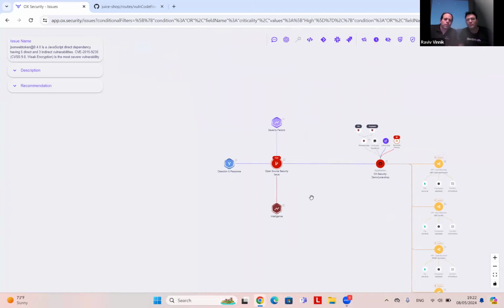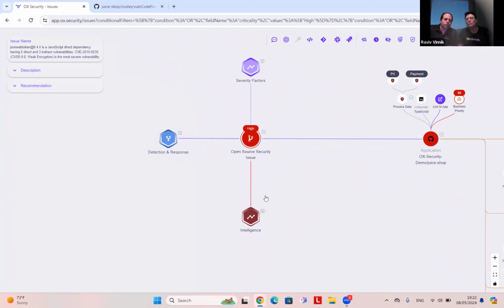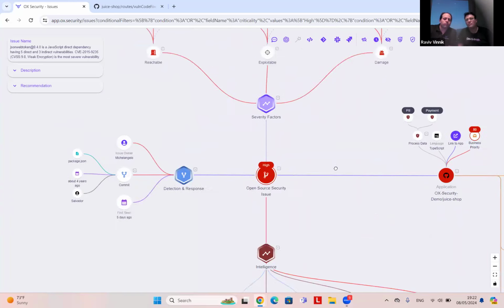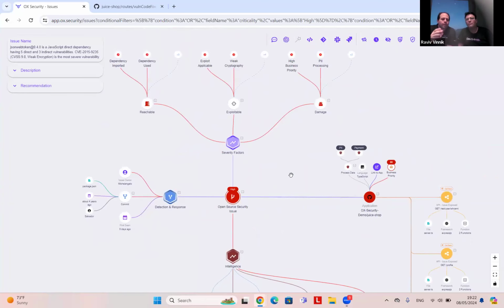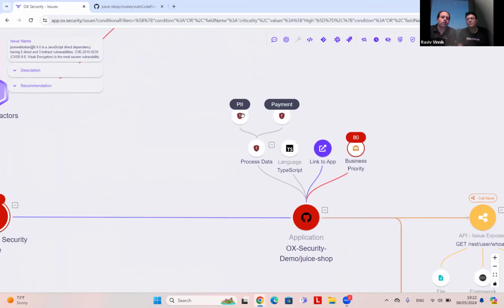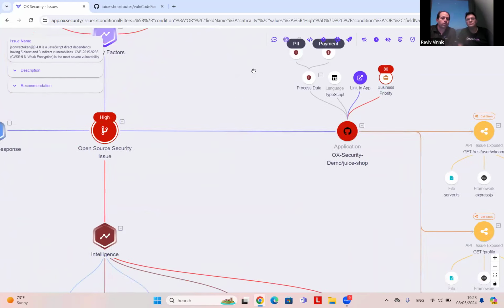So in that case, I would also want to stay on this page for a second. For every issue, we're also showing the intelligence, the detection and response, and the different severity factors. One way that I would suggest using it is as a way to get the attention of both management and developers, to understand why we say that something is critical and what the criticality is. You see this part, for example: it exposes an issue that has processing of PII and payment information. It's also critical for us.